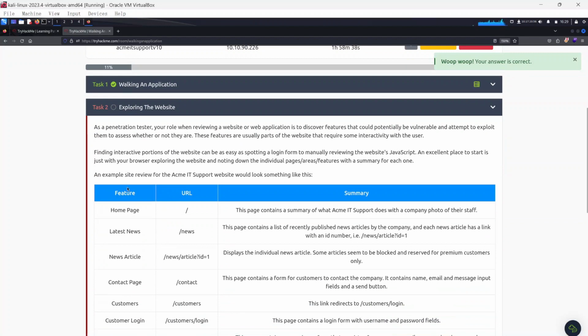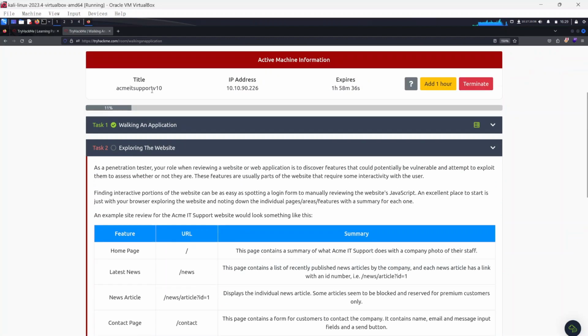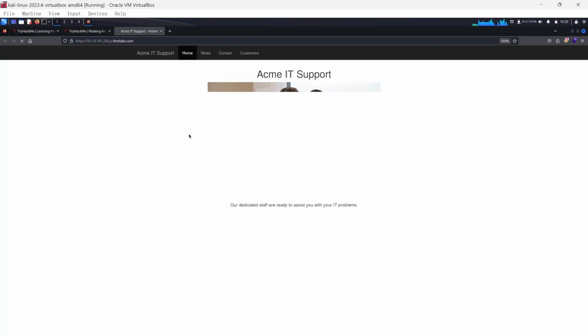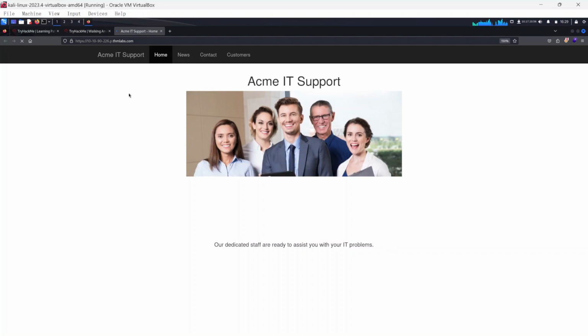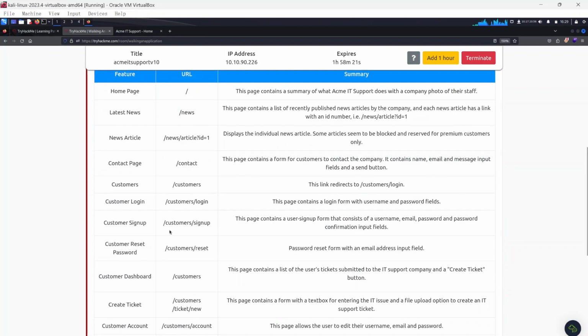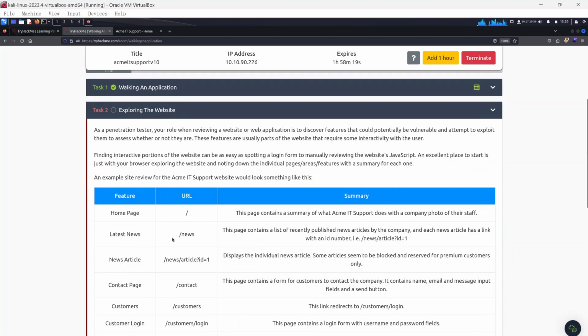As a penetration tester, let me quickly open up this website here. We're going to be using this URL. If I open that up and let's see. Okay, here we go, the website is open. Exploring the website, Task 2. As a penetration tester, your role when reviewing a website or web application is to discover features that could potentially be vulnerable and attempt to exploit them to assess whether or not they are.